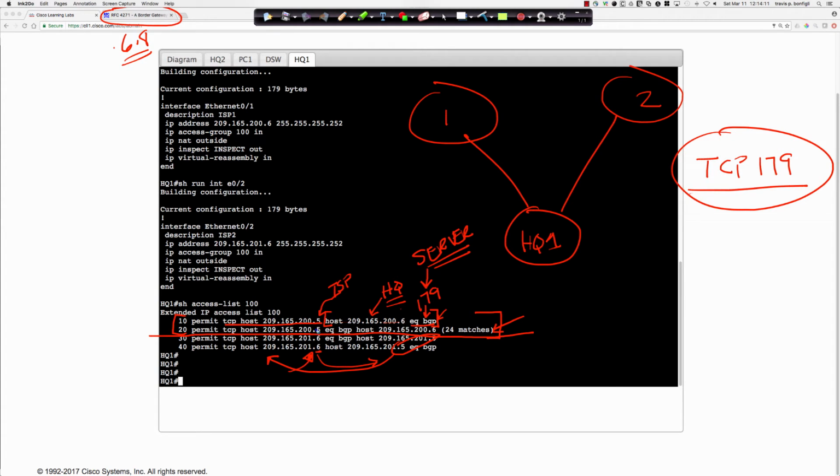So then we've got the second entry, which is required, which is allow TCP traffic from .5, so from the ISP, sourcing from port 179 coming to the router HQ1 on one of the ephemeral ports. And again, the ephemeral ports are any port greater than 1024, right? Those randomly high ports. So how would we see this?